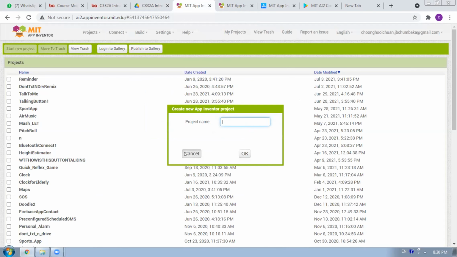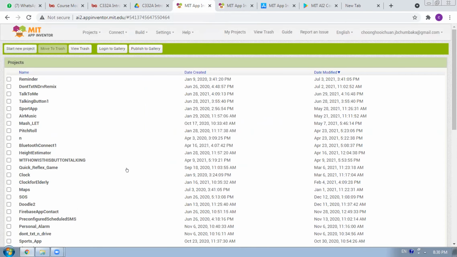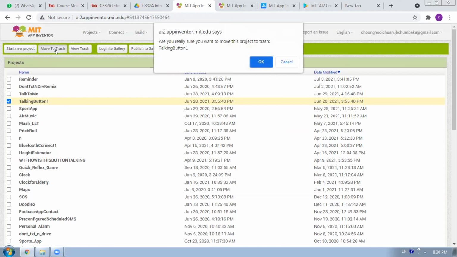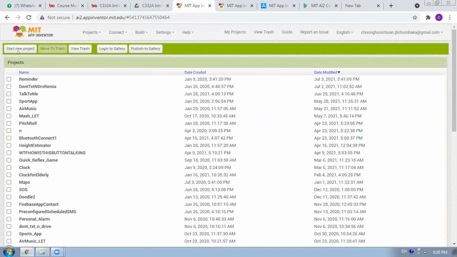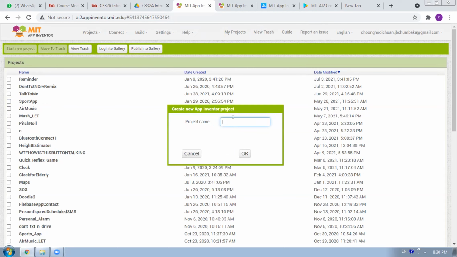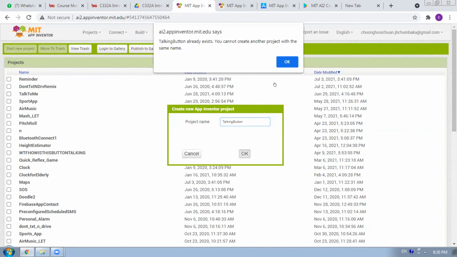Because I already have a Talking Button, I need to delete it first. Because I have another one for Kelantan, so I did another Talking Button one. So I move that to the trash first. I click new one and write the project name Talking Button. Button doesn't have an S. After you write the project name, you click OK.